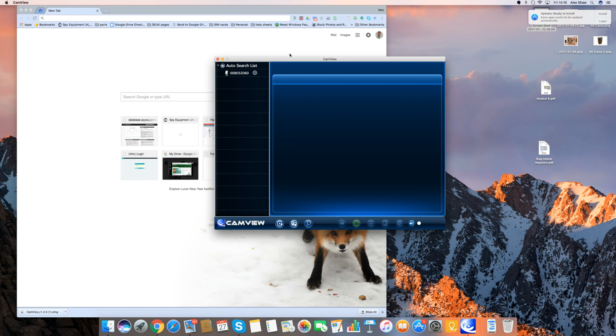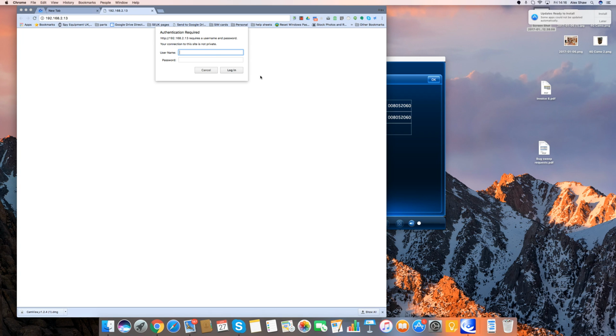On a Mac, when it shows up on the auto search, you need to click this little arrow here and that will open up this page. Now, from this point onwards, the Mac and the PC are exactly the same. So the first thing you need to do is type in the default username, which is admin. And there is no password, just leave it blank and click login.